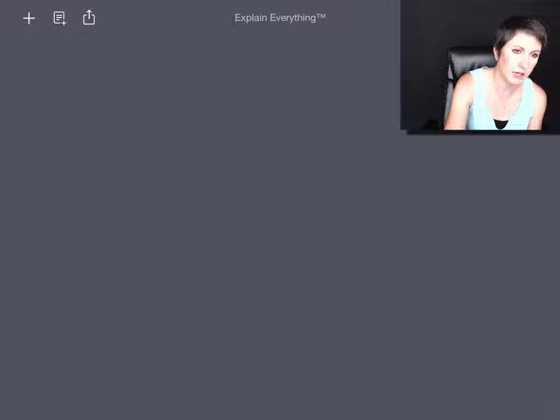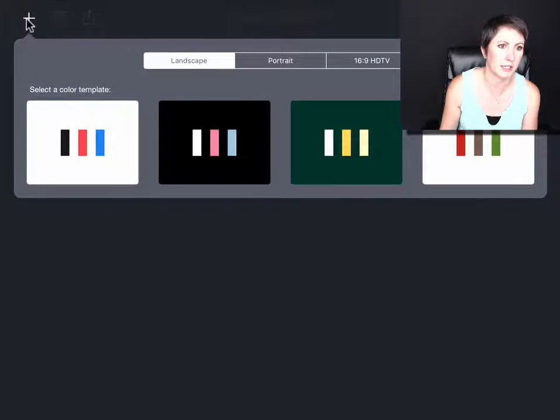All right, so then you have over here on the left side different options to get started with. Our first one is this plus sign right here. This is just pick a template and you're just writing directly on the screen. You haven't imported anything. You haven't picked any sort of PowerPoint or PDF that you want to use. This is just starting from scratch. And you have different templates you can choose from.